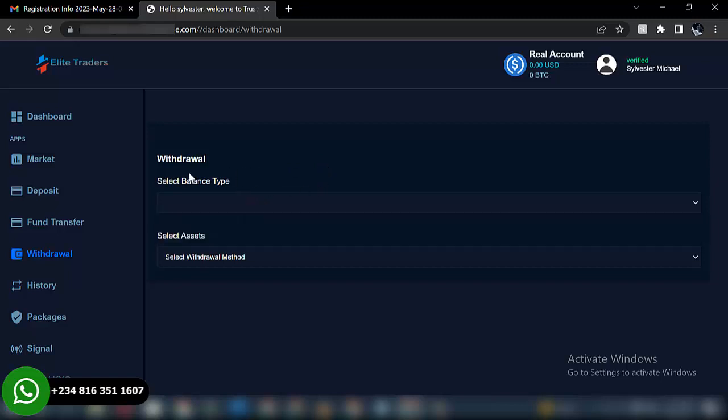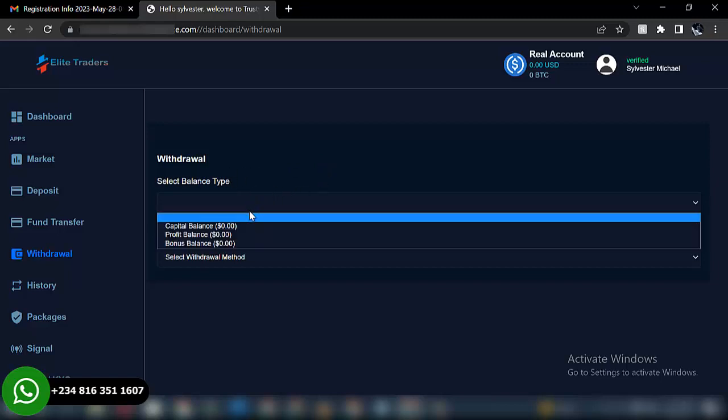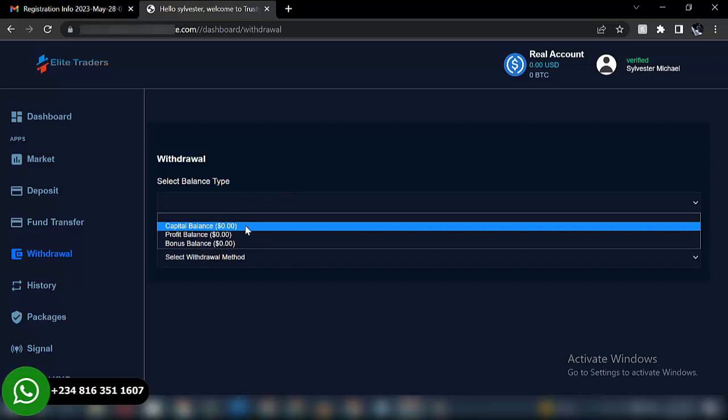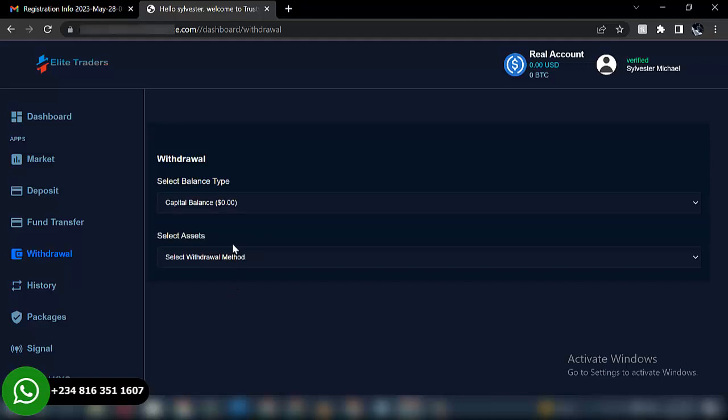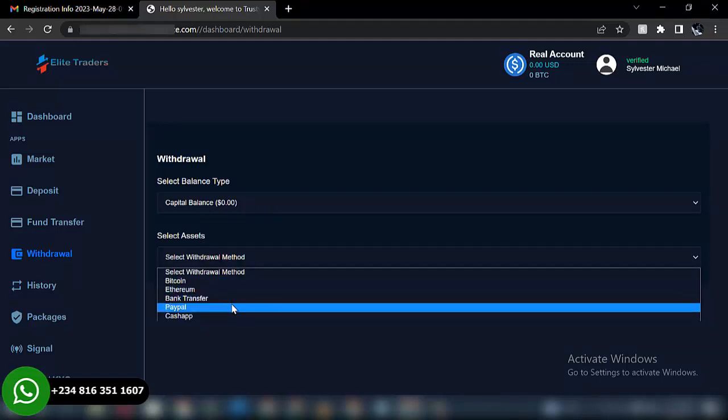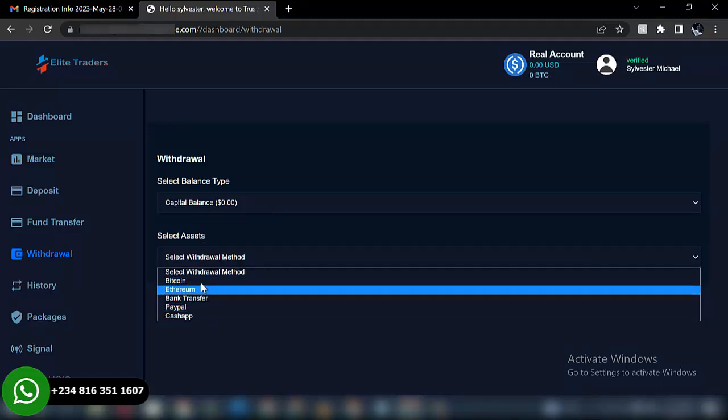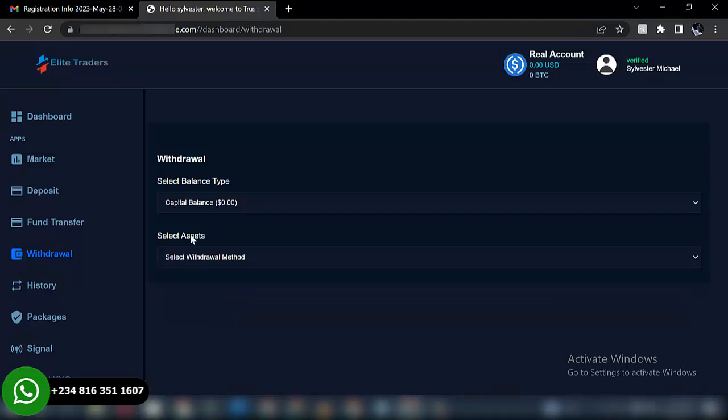So we have a select balance type. If the fund is currently in the capital account, it's going to select this first one. If it's the profit account or the bonus account, we select whichever one the funds he or she wants to withdraw are located in. Then we have the select asset. So the user will have to select the withdrawal method, where he or she wants to receive the money. So that's for that.